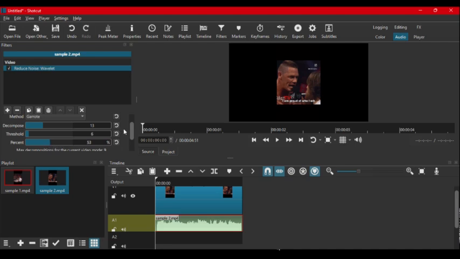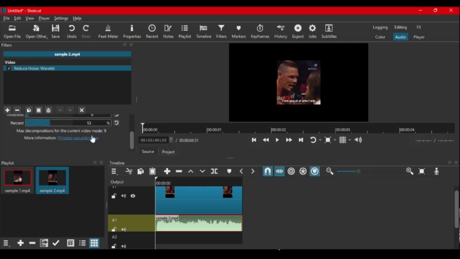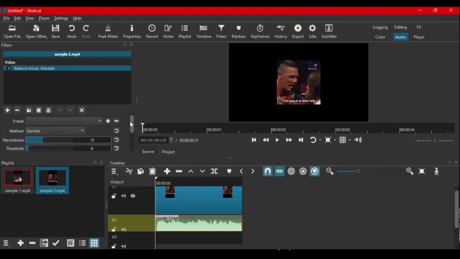Make it 45. Once that is done, you can go back to your video and try to play it. If the noise is reduced a little bit, or if you want more, then you can just play around with these options, and that's how you can simply reduce background noise in Shotcut.